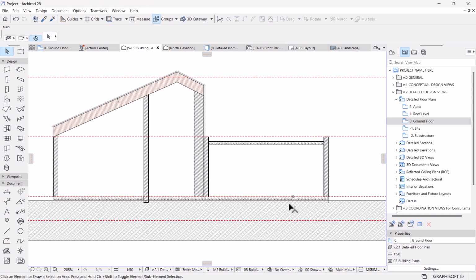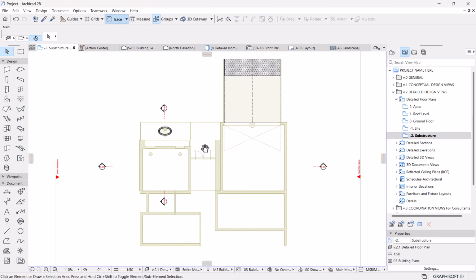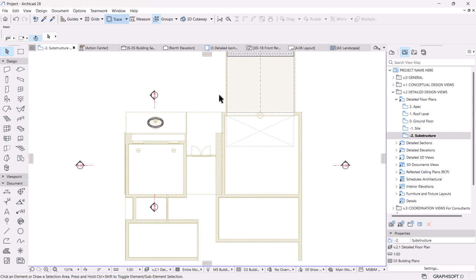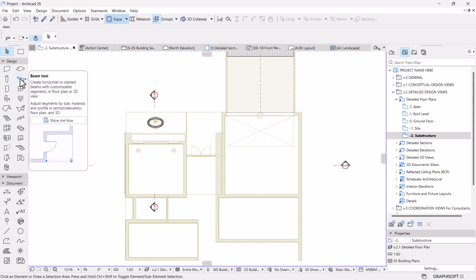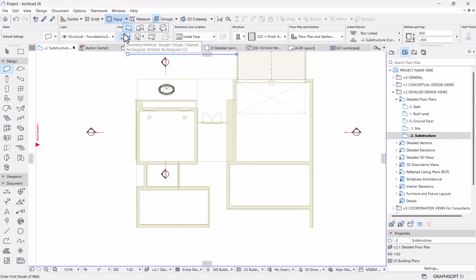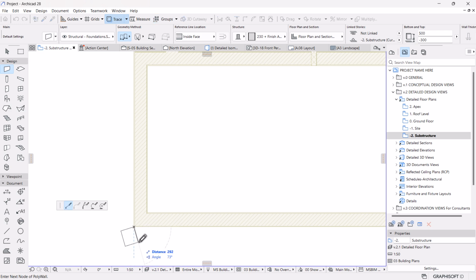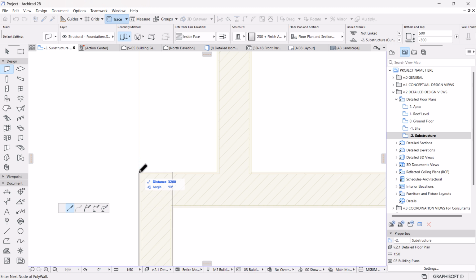So I'm going to, like I was saying, the foundation. So let's activate the substructure view, and we're going to trace over the ground to place the footing. So I'm going to use either the beam tool or the column tool to place the foundation. Let's use the wall tool. From here, let's start tracing over there from the outside.